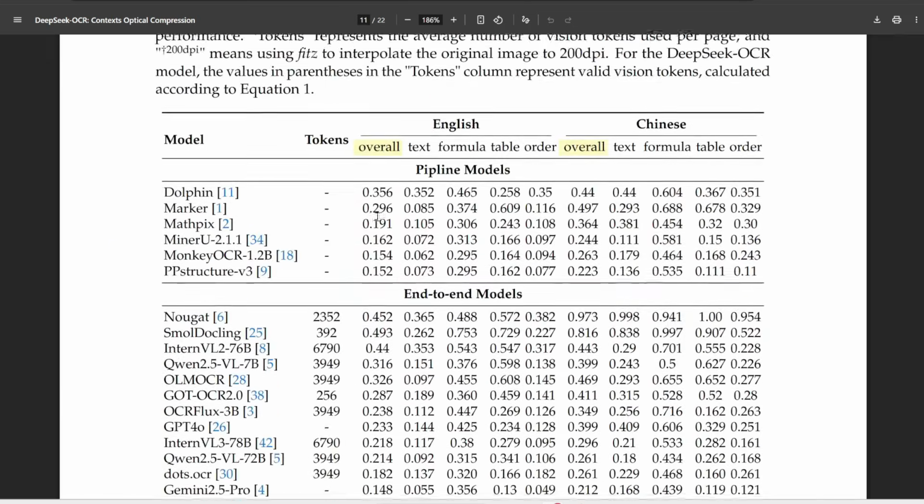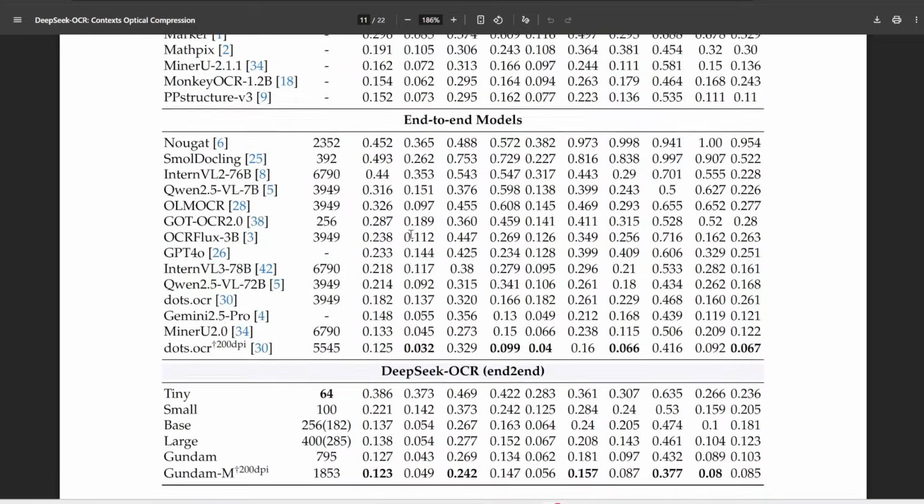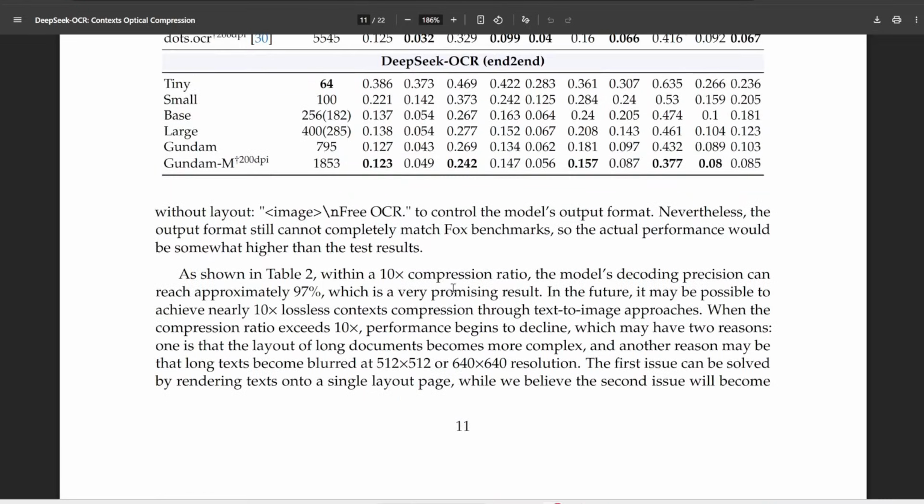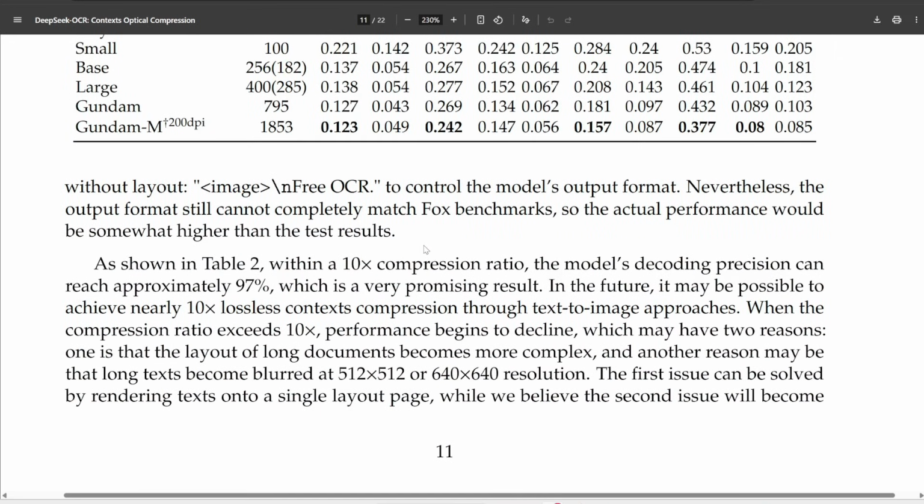So here they give you a pretty complicated table on their results, but here's the takeaway. Now with this OCR model, you can compress the text down into different ratios. If you compress with a 10x compression ratio, which means if you have 1,000 text tokens, you would convert it into 100 vision tokens, so it's 10 times fewer tokens, then the model achieves very high decoding precision at around 97%. So it's nearly a 10 times lossless compression.